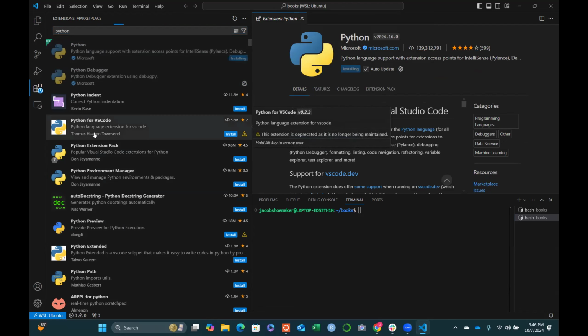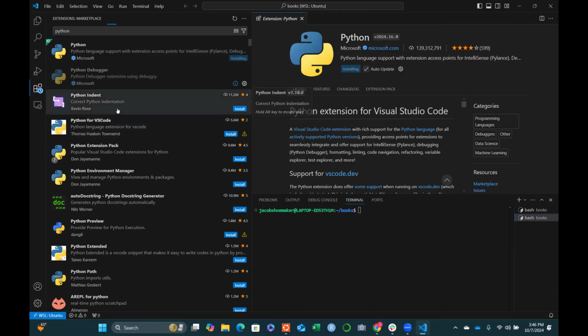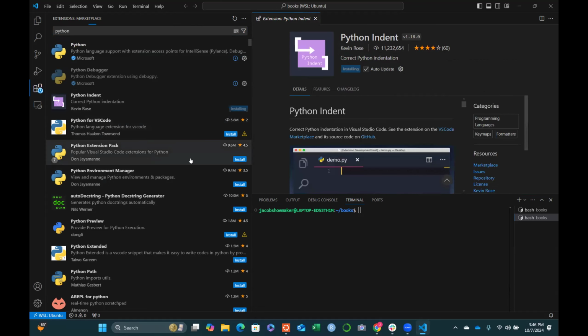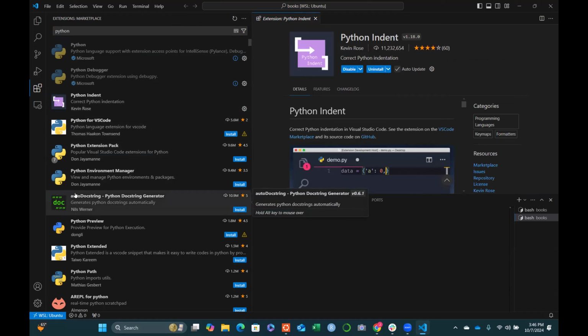I've actually not used whatever that Python indent extension is. If you want to install it, you can. Anything with 11 million installs is worth a look. But I'm not that familiar with these other ones. There's so many good VS Code extensions out there, but those ones are a good start.